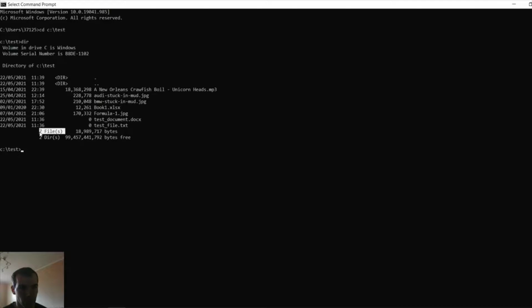You can see the total number of files in the directory. You can see the total file size in the directory. You can also see the free disk space in bytes. You can also see what file types are in the directory.